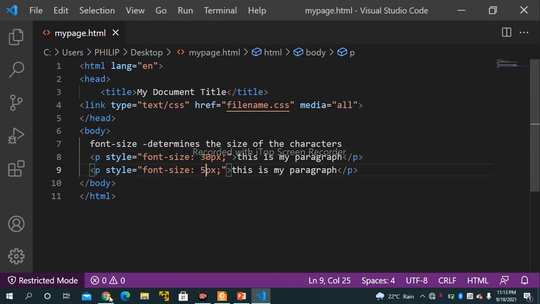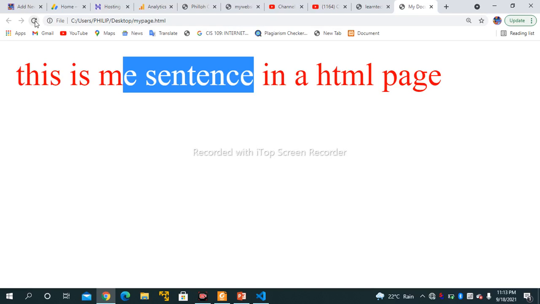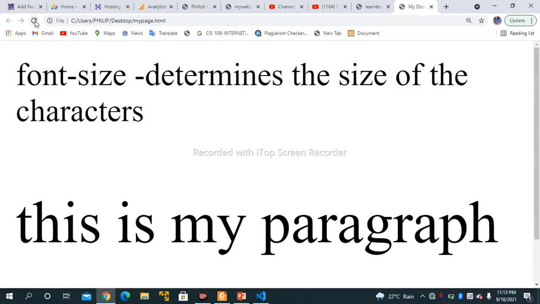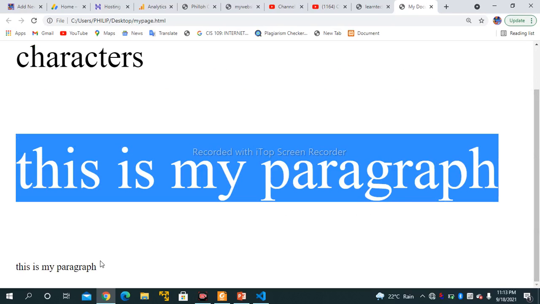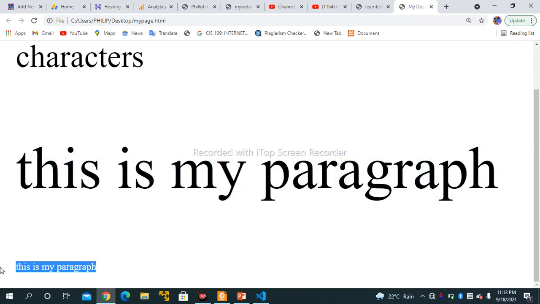Now let's see the difference between the two sentences. Okay, let's have a look at this. You see now, this one is bigger. This is 30 pixel. This is 5 pixel. That's the difference in the font sizes.